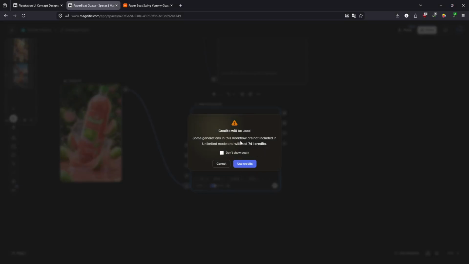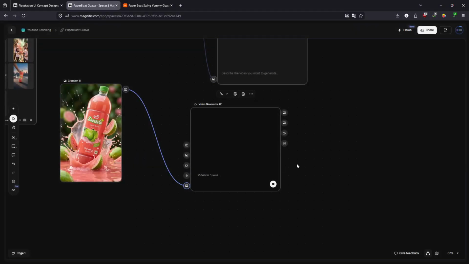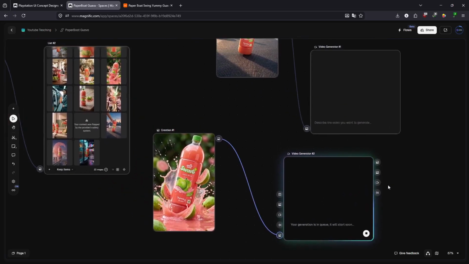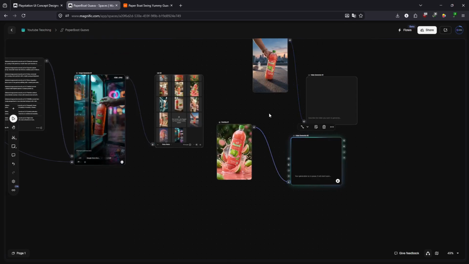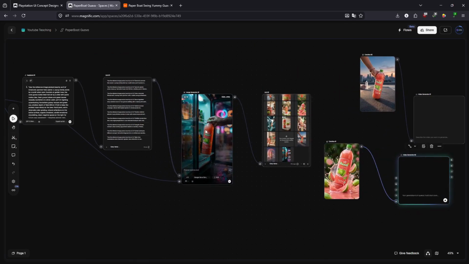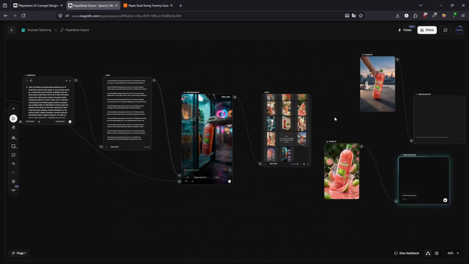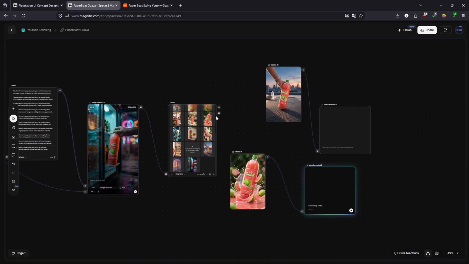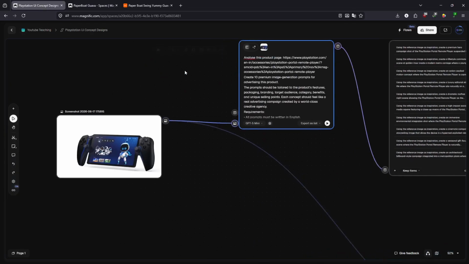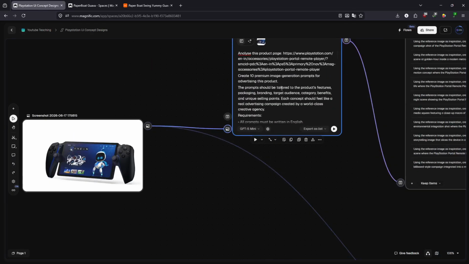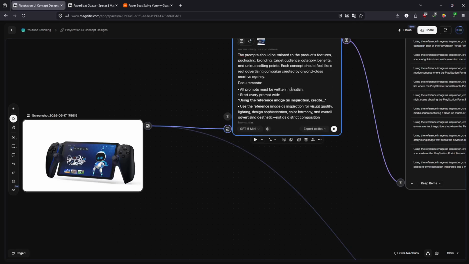It's going to tell me that credits will be used 741. I'm just going to confirm that, okay, use these credits here, and you can see the generation has now started. And this is how easily you can create lots of images. I like this image as well, so let me just open it for you guys. You can see this is also looking really good. Okay, so this is how easily you can create lots of ads within minutes and select whichever looks the best as per your requirement.